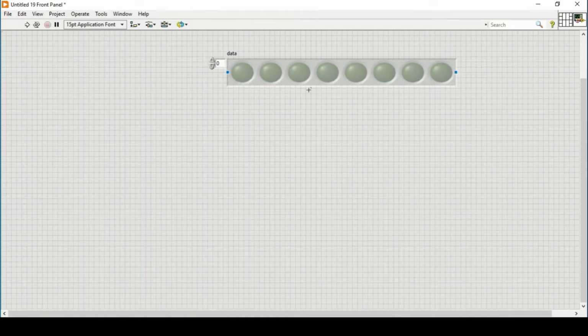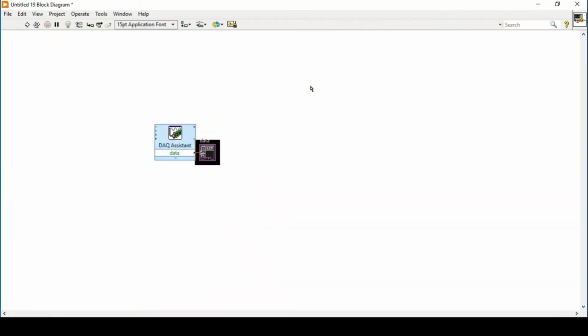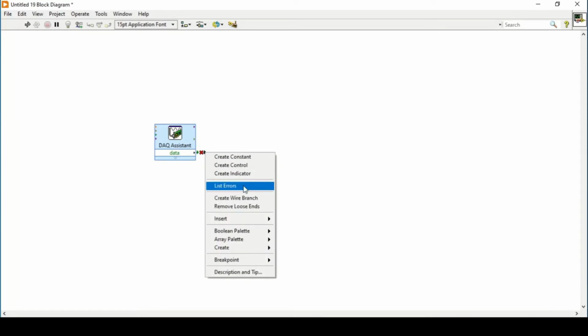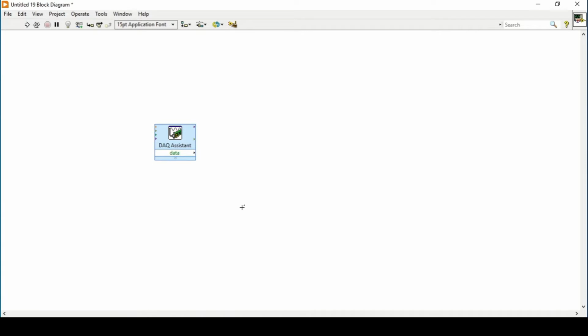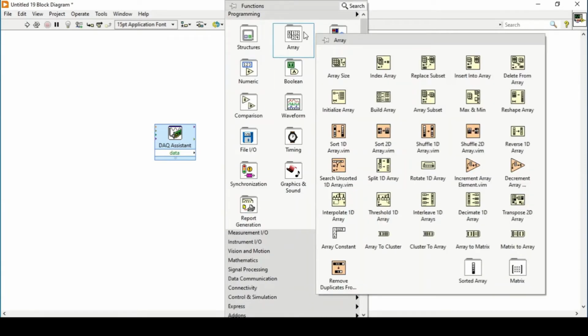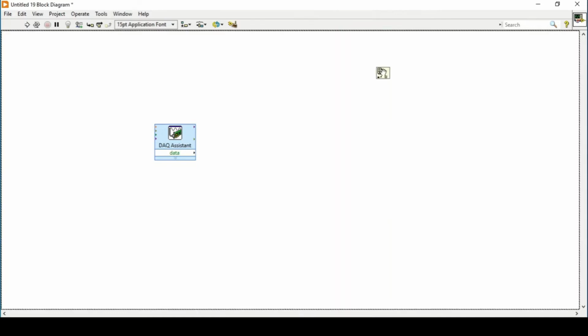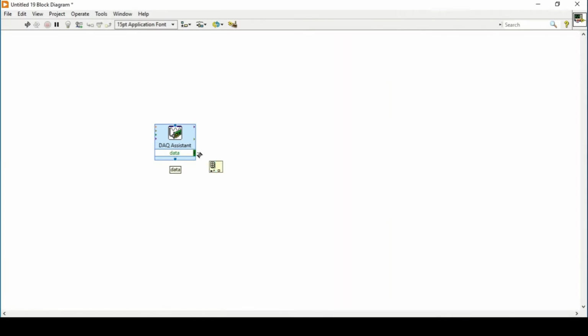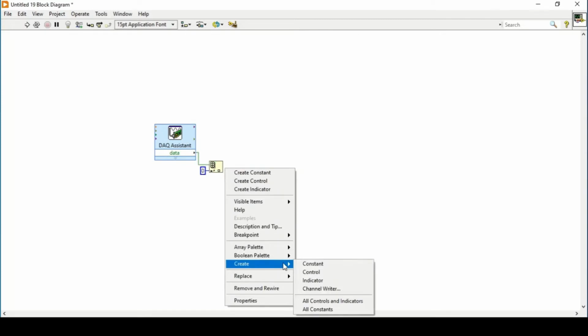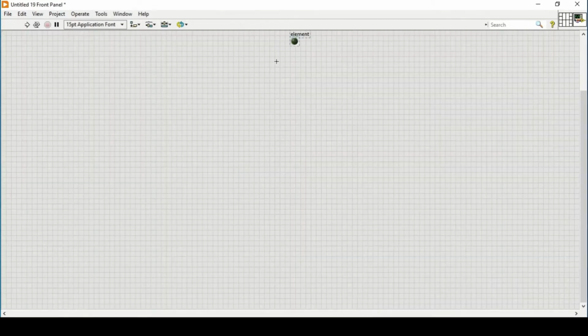Since we don't need all of the digital IO pins, what we can do is delete this indicator that shows the data in array form, remove this broken wire, remove loose ends, and then again right click and go to array. Here we have the Index Array function. Index Array means you can choose any index, which means 0, 1, 2, 3 and so on. If I connect that here, I can give it an index of 0, which means it starts from 0, so I will get only one LED instead of getting all of the elements.